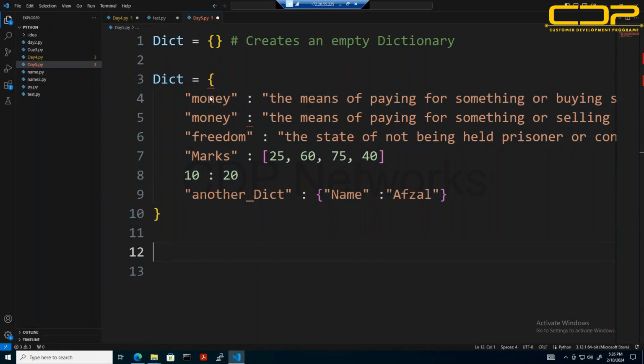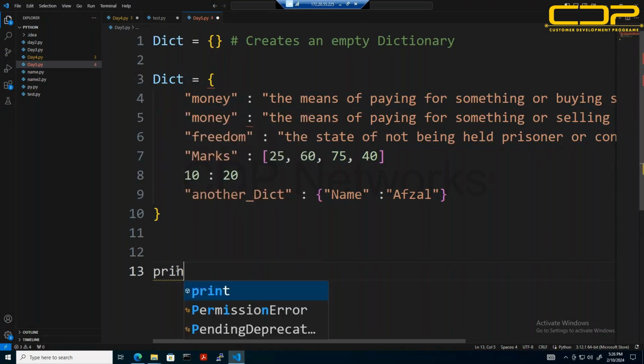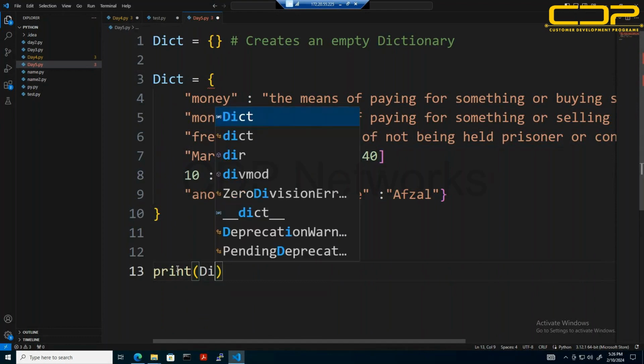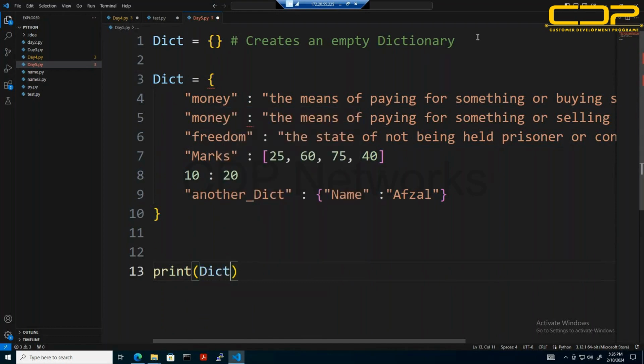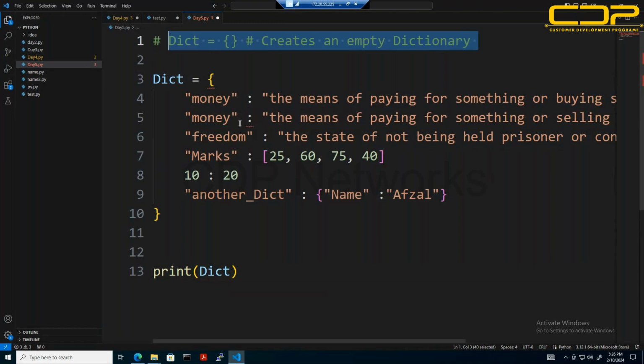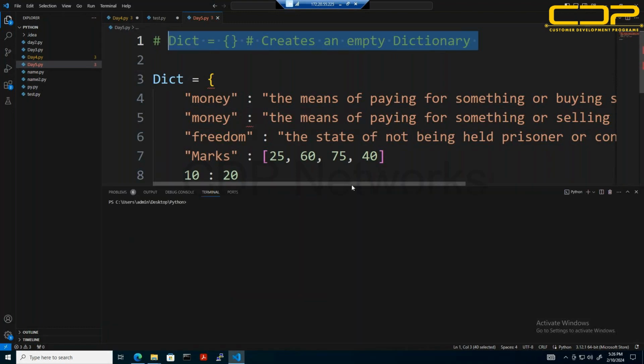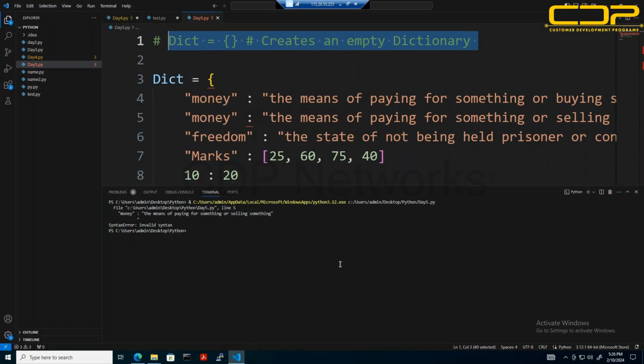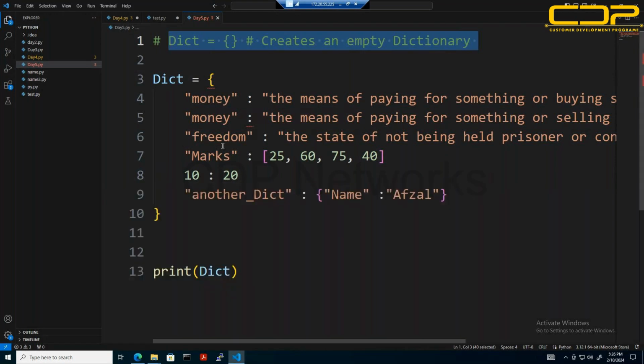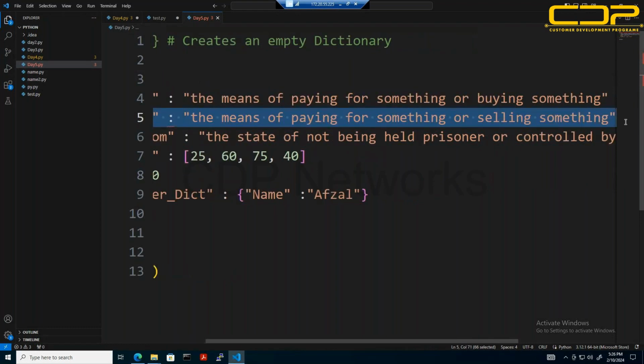If you want to print the value of money, first of all, we will print the dictionary and check, and we will comment this out fully. Okay, so it's showing an error because it cannot contain duplicate keys. So we'll remove this.